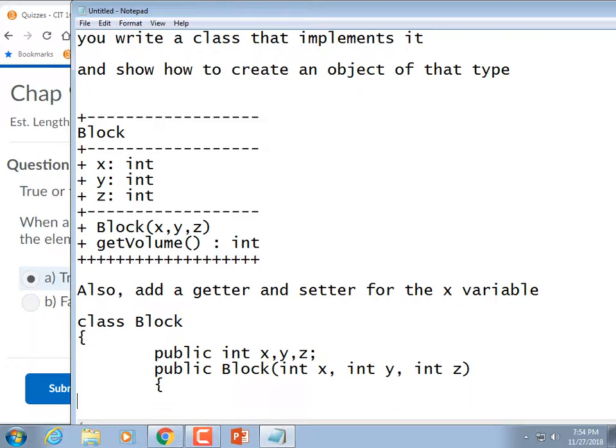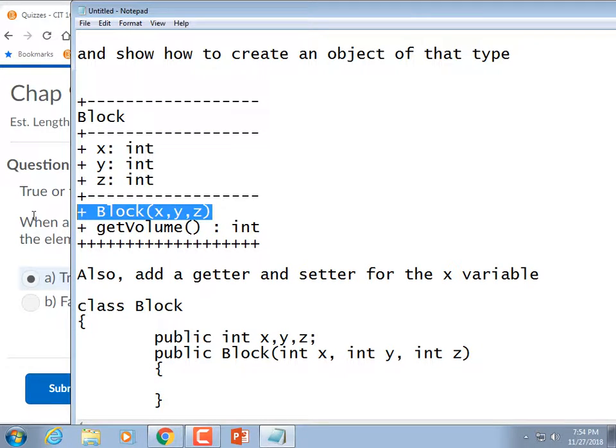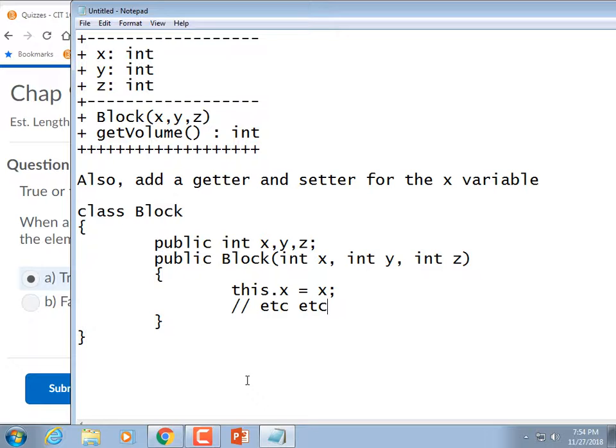And then what's that reasonably going to be expected to do, even if I didn't say what the constructor was going to do? Yeah, it's going to set the values of the instance variables, right? So this dot x equals x, etc. Don't put etc. in your answer.